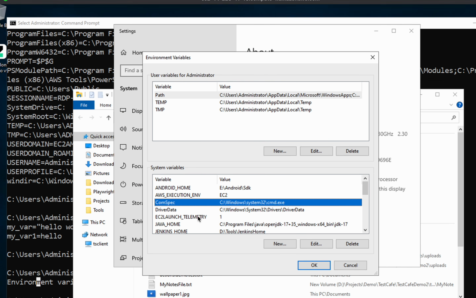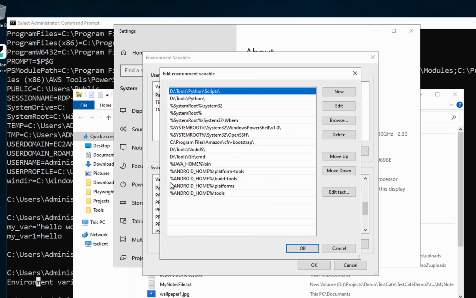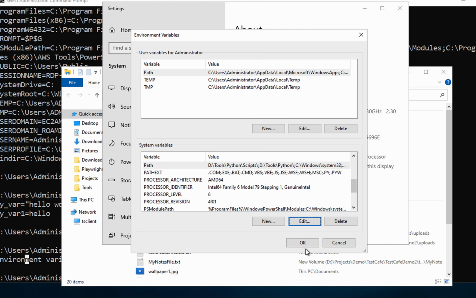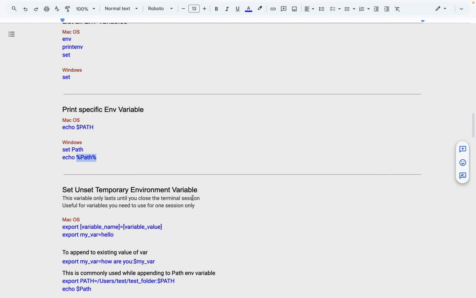If I go to a particular environment variable, let us say Path, and say Edit, now you can see here also, wherever I have to refer to an existing value of an environment variable, I am using %JAVA_HOME%, %ANDROID_HOME%. So this will refer to the value directly here. So it can be used anywhere you want to access your environment variables.